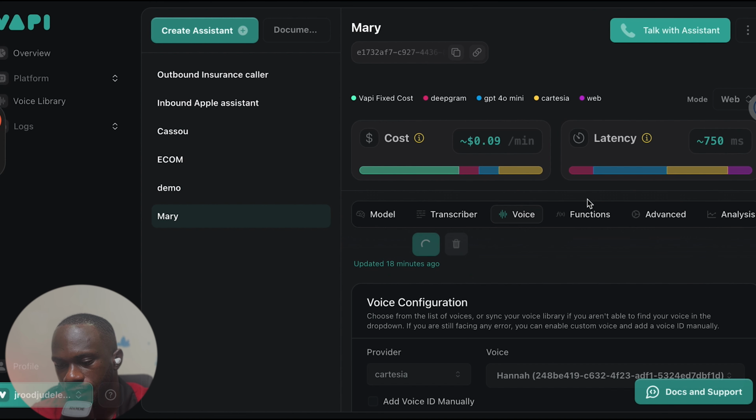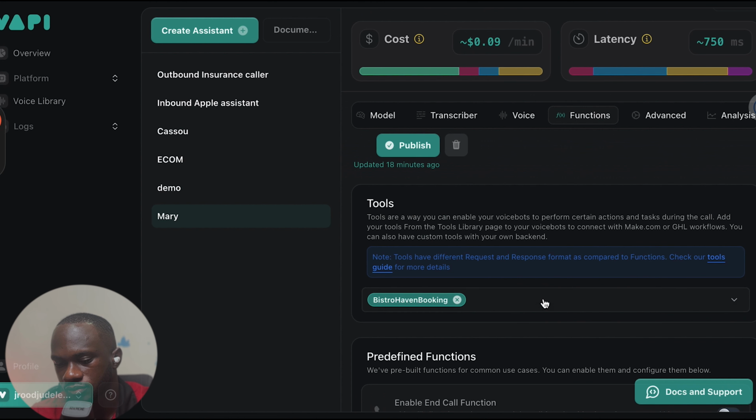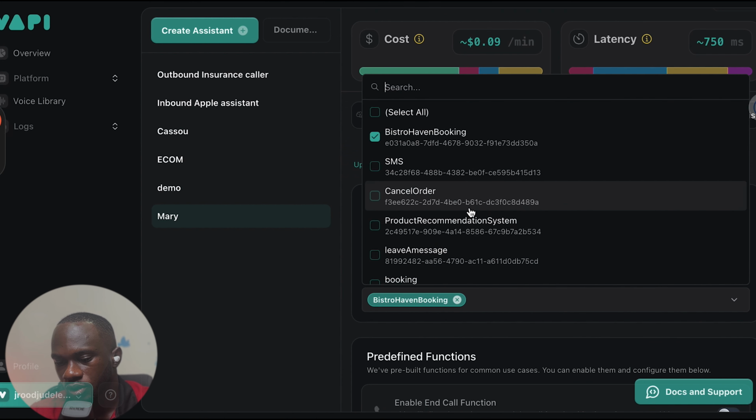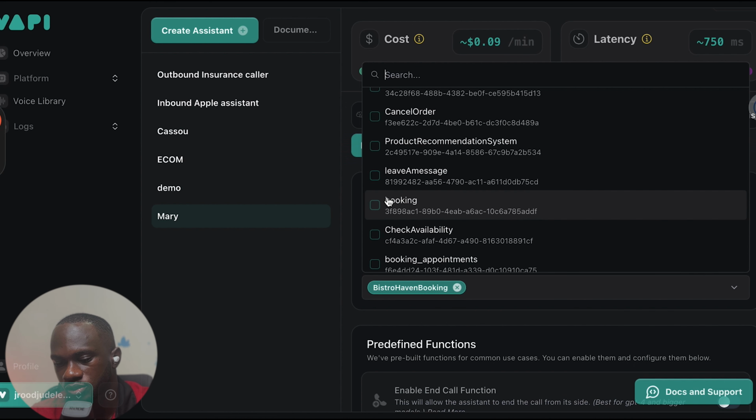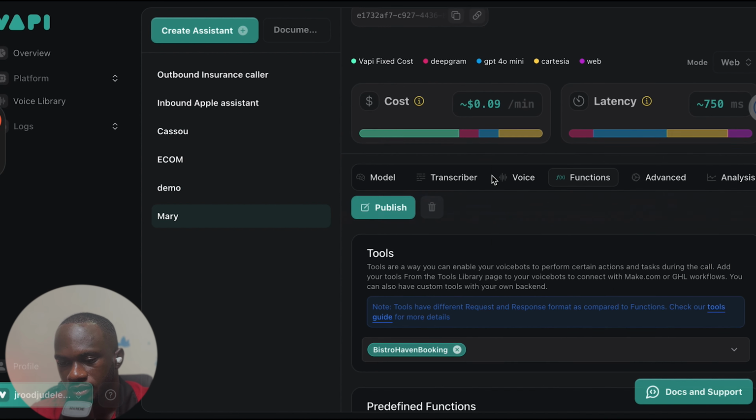And I don't know if I mentioned that before. This is where you're gonna have to add the tool that you've created in this function section. For example, this is the tool that we've created for the purpose of this video, but I could also add in another tool if I wanted to. Okay, so this is where you go and add the tool that you've created. So let's give it a try.